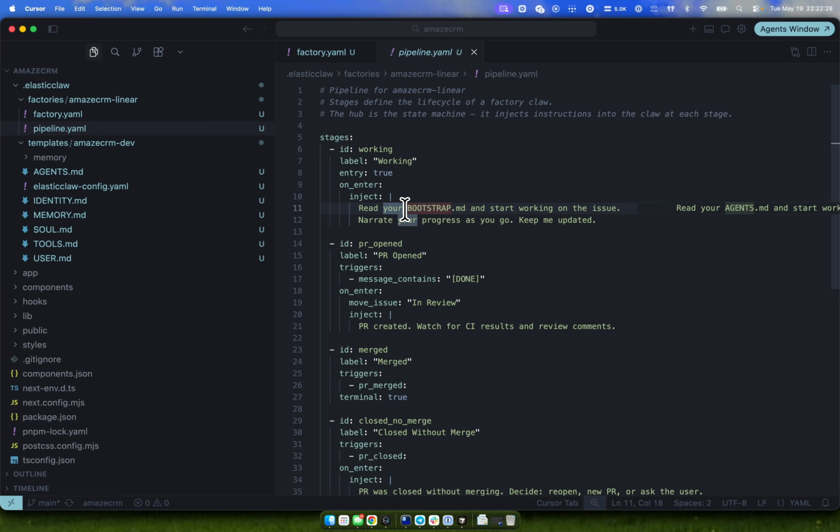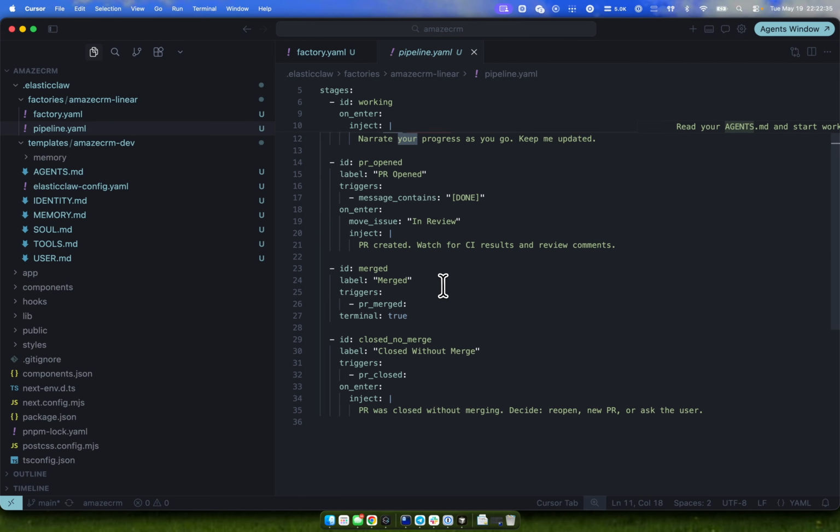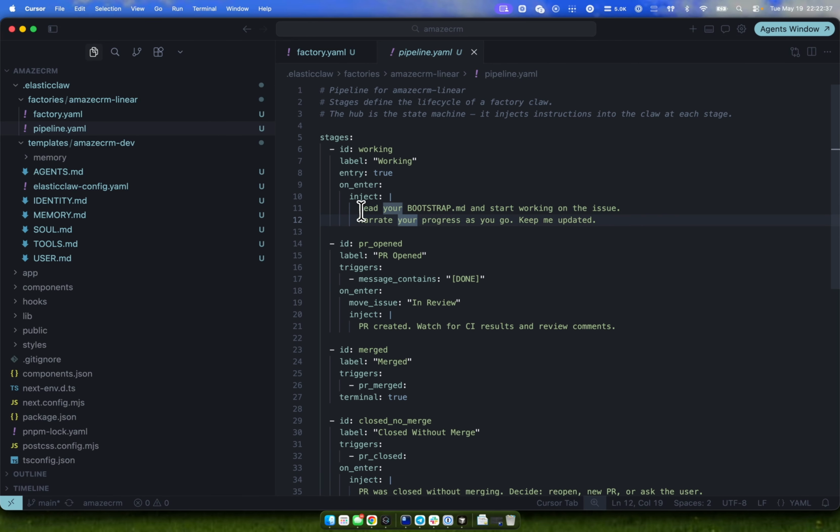This is what it's going to inject in. The PR opened. So this is not very well fleshed out, you'll see. We'll go through this, but the idea is you put in the initial message that you want to prompt the agent with when the story moves over, and then at different events.